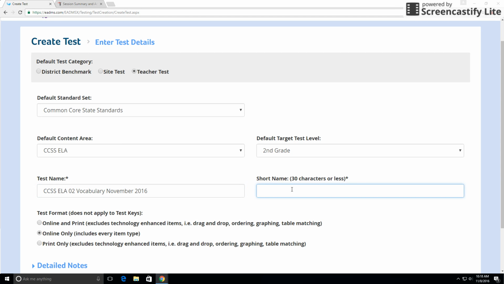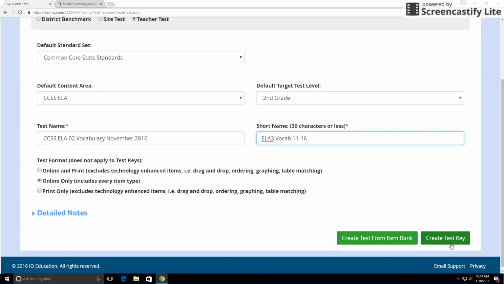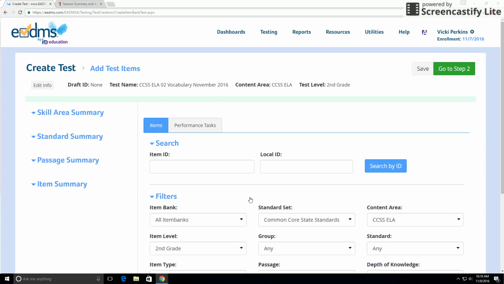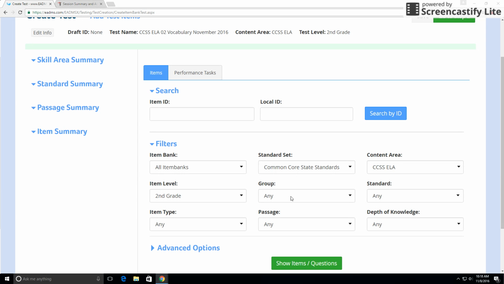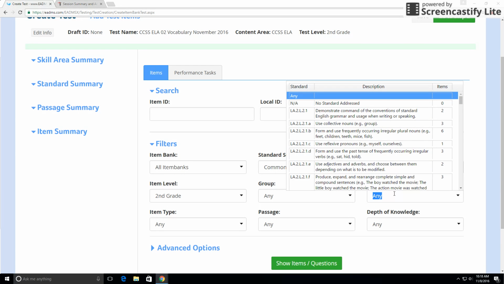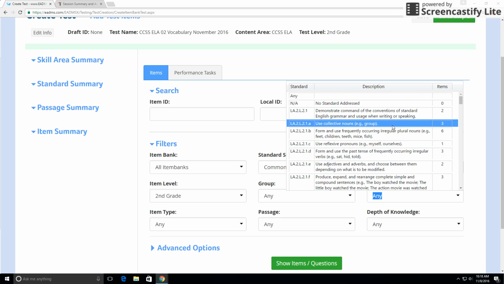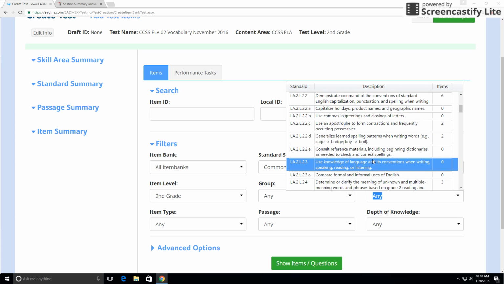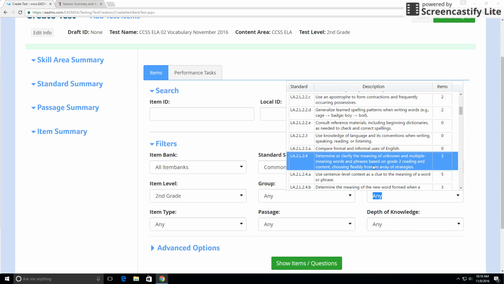And here, I want it to be ELA 3 vocab 1116. Okay, and then I want it to be online only. Then I'm going to create the test from item bank. Okay, then I'm going to go in here and I'm going to be looking for the standard, and I want my vocab standard here. Okay, so here I'm going to look through all the way down, and this is grammar, all the way down until you find something to do with vocabulary.